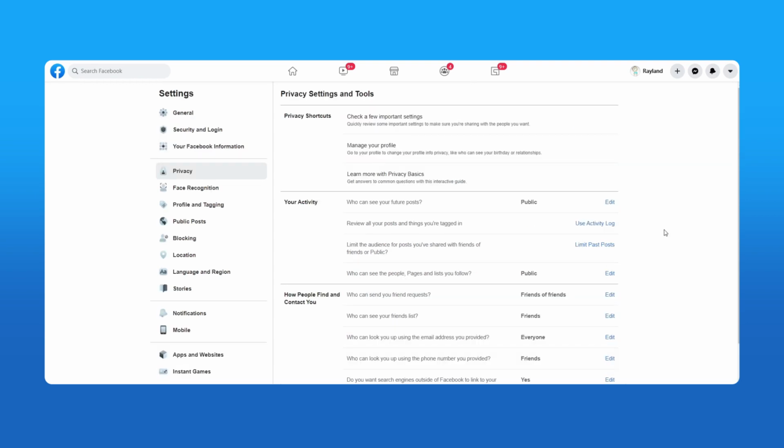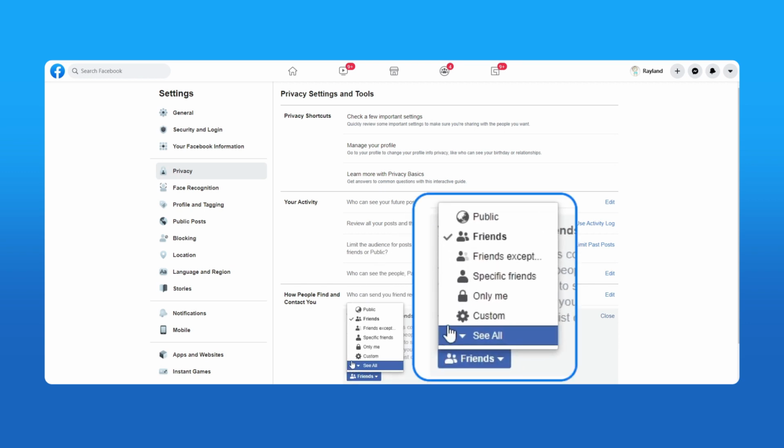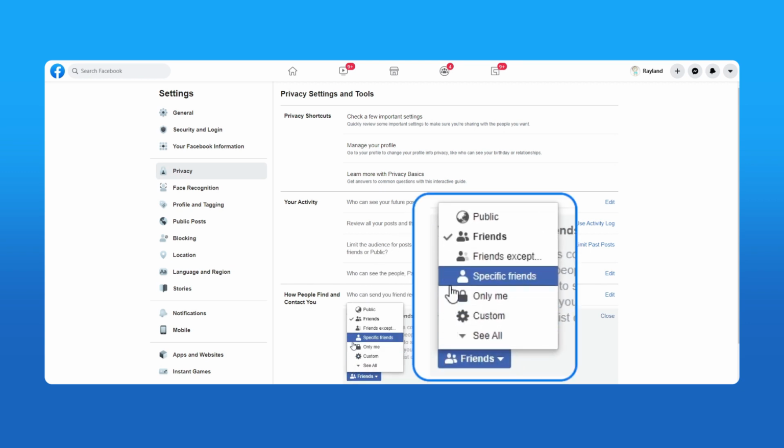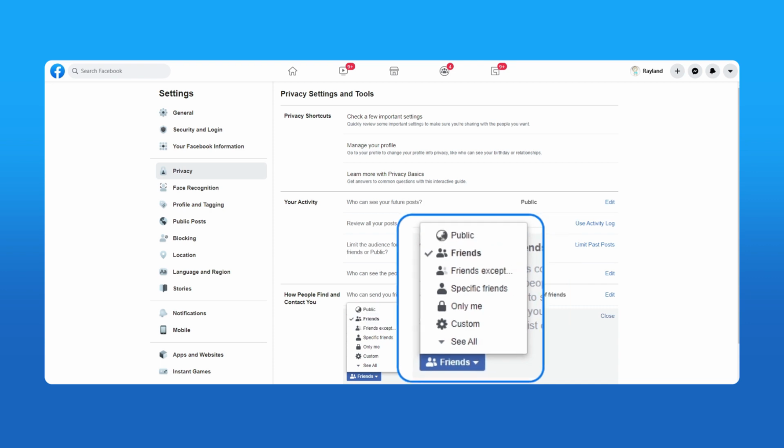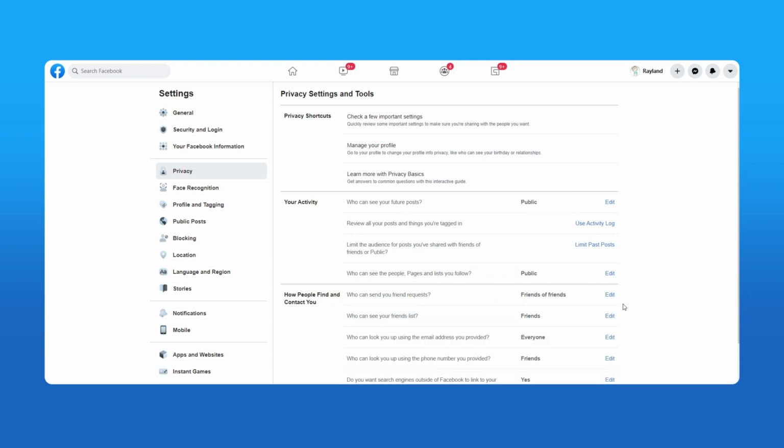Go through these settings one by one, and if you see something you don't like, just click on the blue edit button next to each option you want to change. Pick an option from the drop-down list to modify your information from public to something more secure, like friends or even just yourself. Generally, setting everything to friends should land you with a pretty secure account.